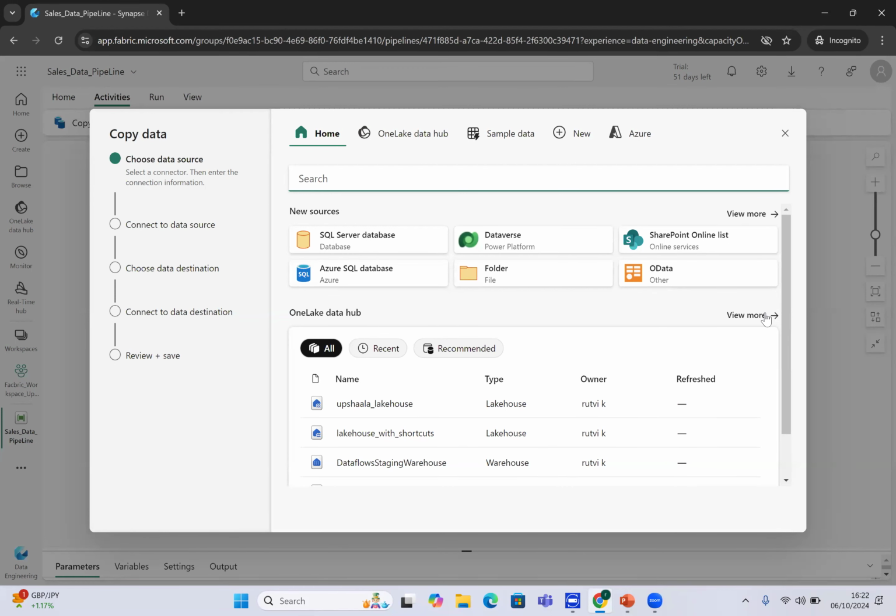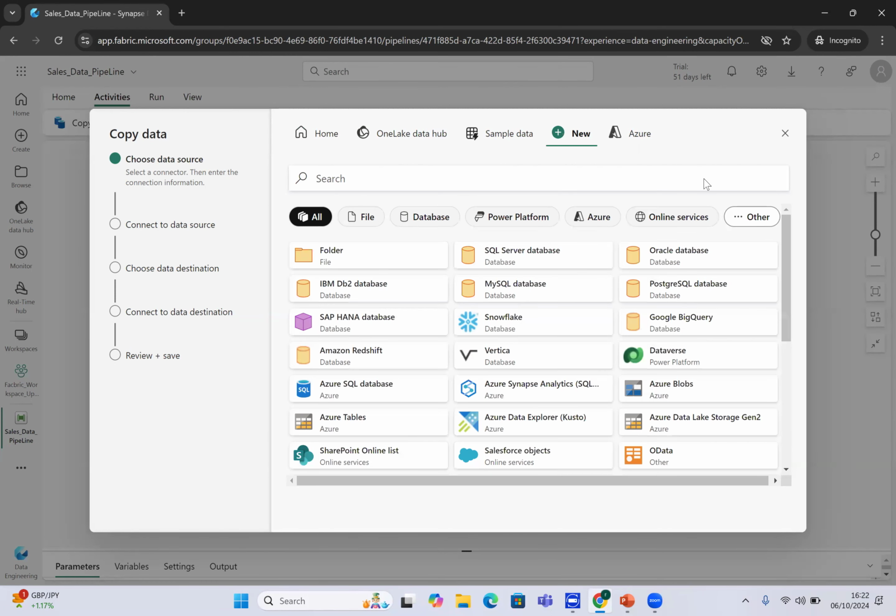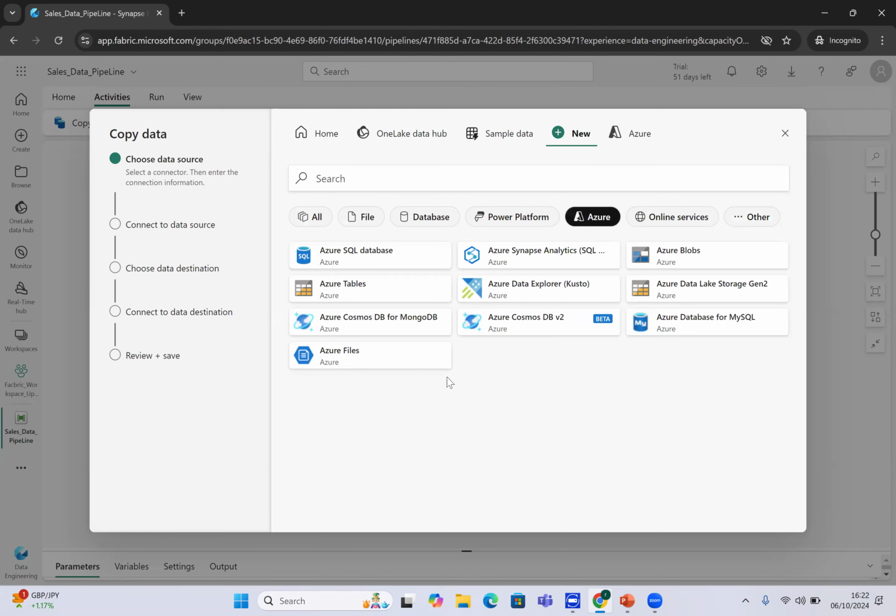So basically, I'll click on view more. Okay, I'll go to Azure. Now I want to collect the data from Azure blobs. See, these are different Azure components: Azure file, Azure SQL database, Azure Data Explorer, Azure Tables. We will discuss all of them step by step in classes whenever we discuss different components. But in this class, I'll be using Azure blobs. These Azure blobs are cloud-based storage technologies where I can store a lot of unstructured data.